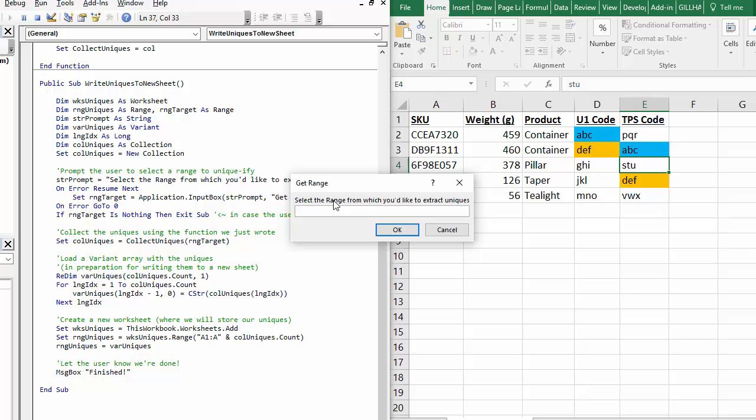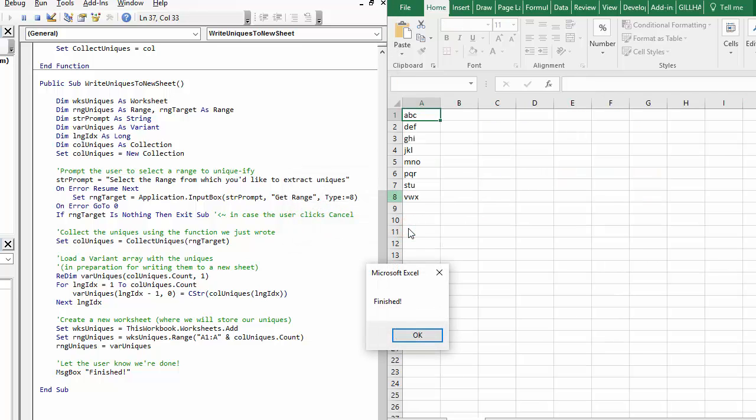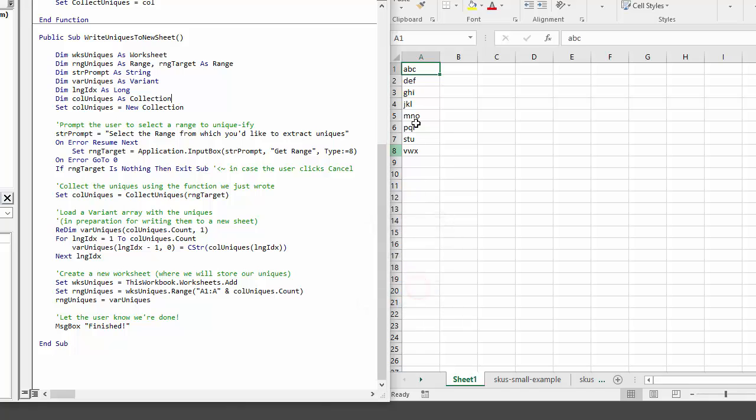We get a prompt that says select the range from which you'd like to extract uniques. I'm going to go ahead and select all the cells that I'm interested in. Click OK, and boom. We get a new sheet with exactly 8 resulting rows. We only see ABC and DEF, our duplicates, one time. And then we see the rest of the gang down here for a total of 8. Awesome. We know that the code works.